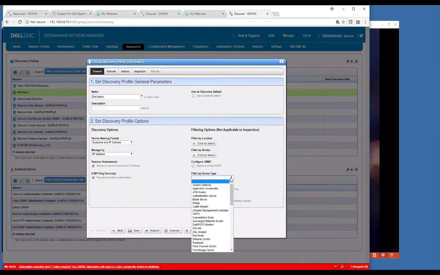You can also filter by device type. If you're just looking for specific things, like a hub or a firewall or whatever it is, you could filter by that as well. Generally, you can leave those blank.